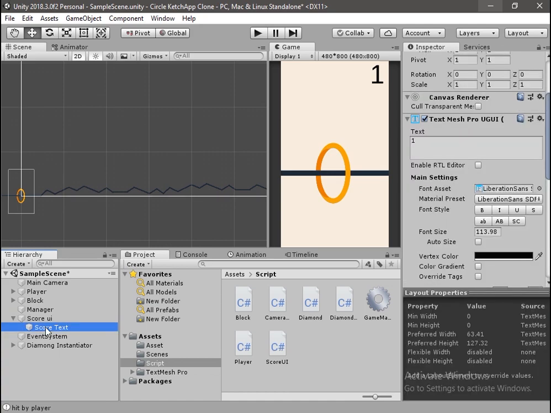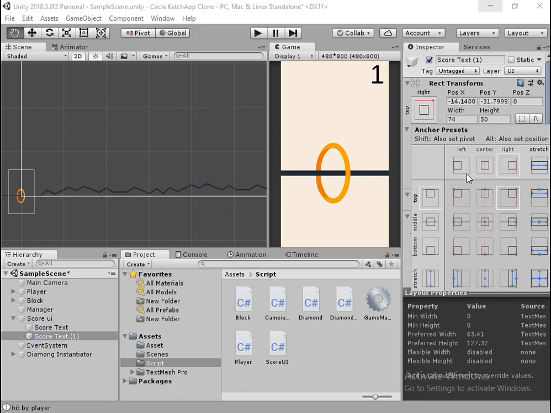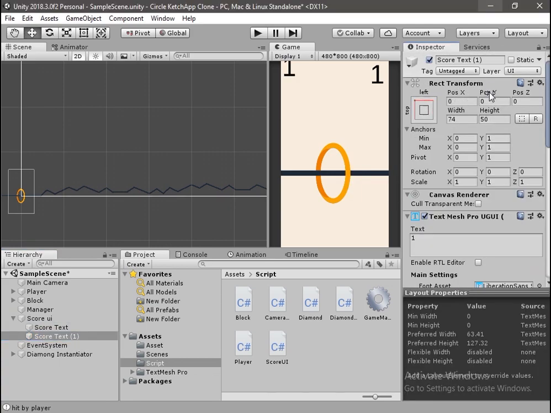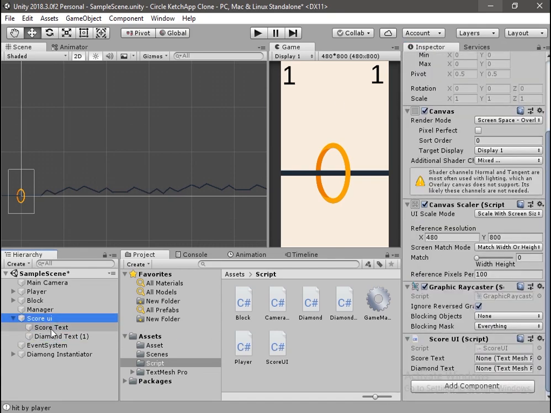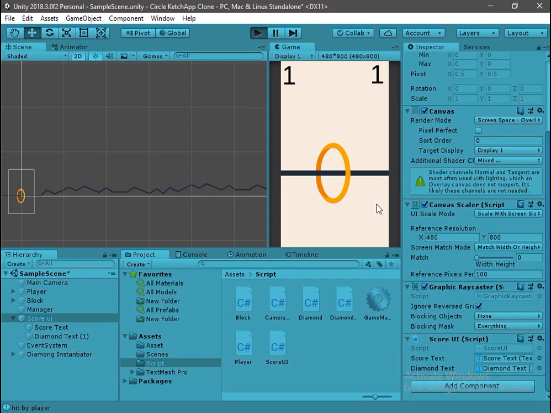Let's duplicate the score text and anchor it to the left. Rename this to diamond text and assign the TextMeshPro text to the script. Now I think the game should work now. Let's play.